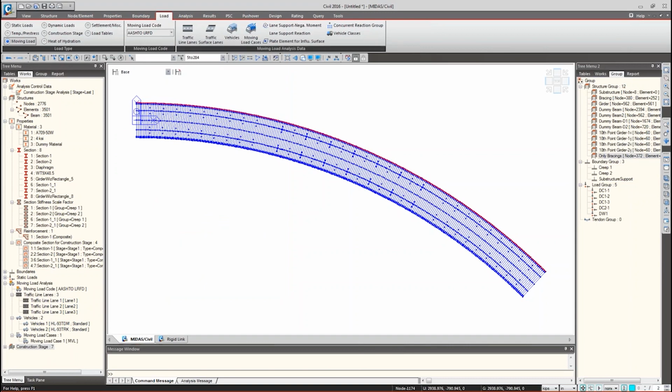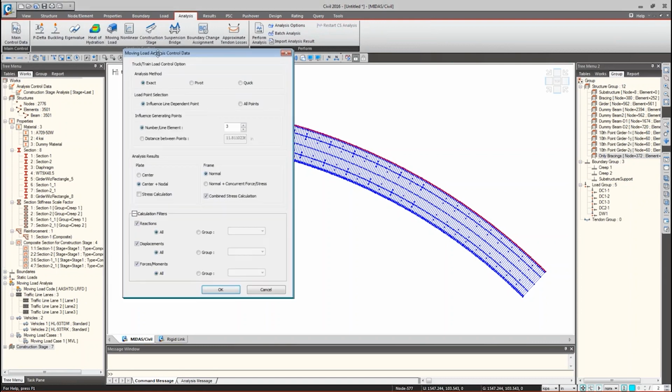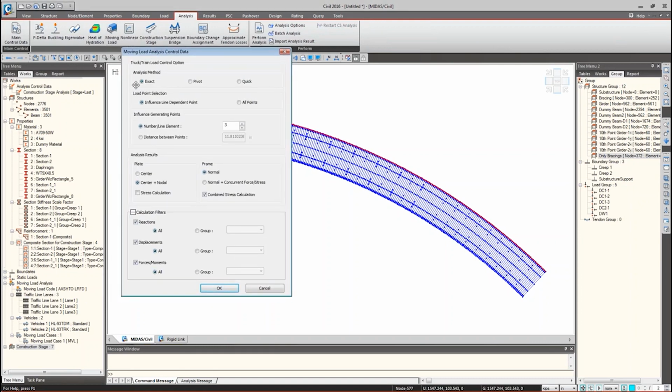Once you are done with the moving load cases, you can go to analysis, then moving load analysis. Then I can provide the influence line dependent points or all points. If you click on all points, this influence generating points option won't make any sense. So you can just click on influence line dependent points, and for the number per line element, this is the increment that I'm giving. I can give 2, or I can give 3.